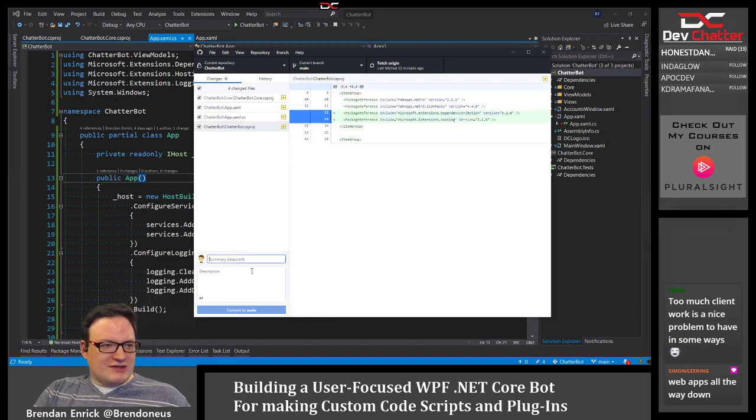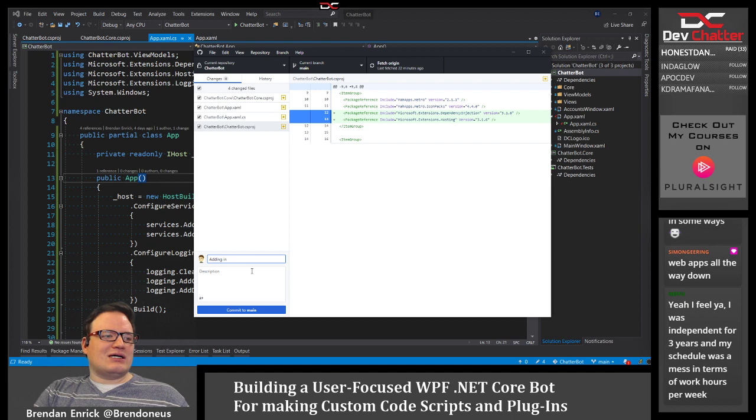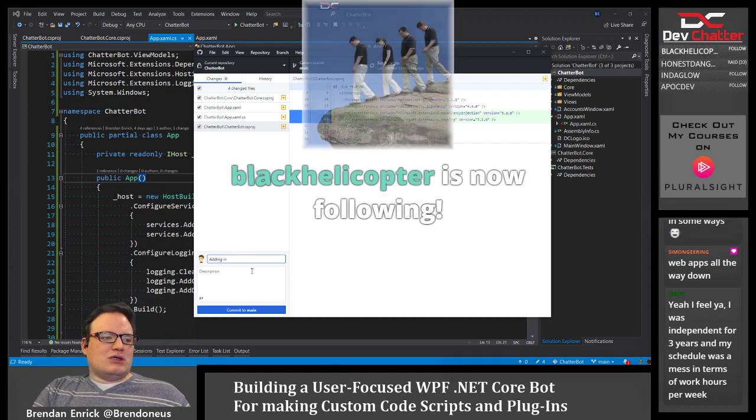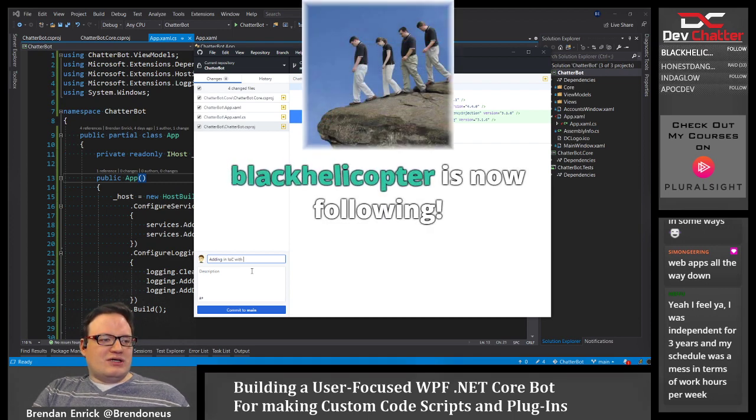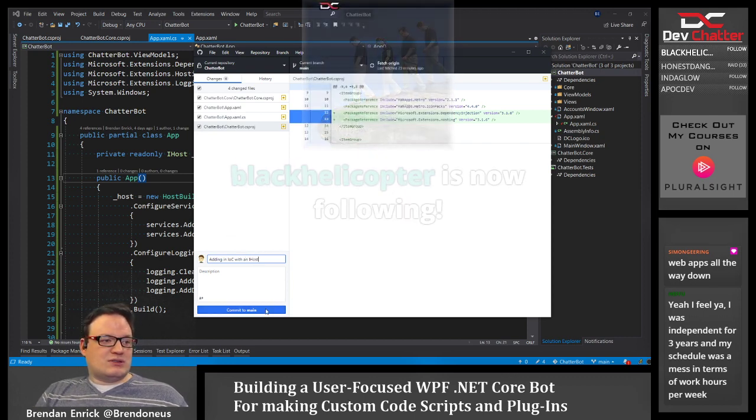Okay, so this is adding in IOC with an iHost. So yeah, that looks fine.